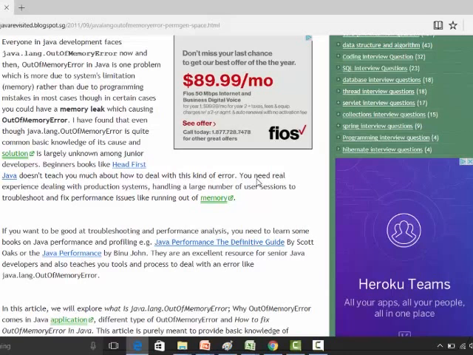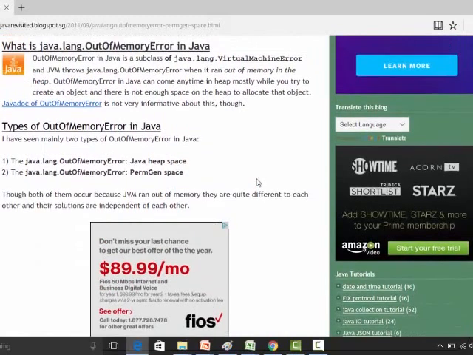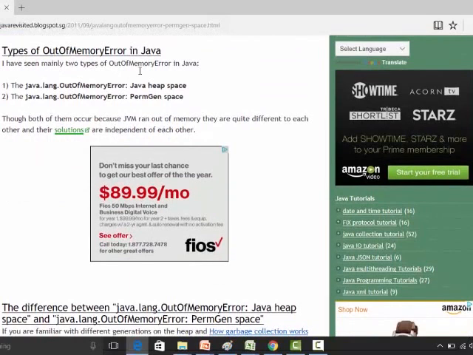Let's directly jump to the solution it is explaining to us. OutOfMemoryError in Java is a subclass of java.lang.VirtualMachineError, and the JVM throws this error when it runs out of memory in the heap. It can come anytime, mostly while you try to create an object and there is not enough space on the heap to allocate that object. The types of memory error are two: one is Java heap space and the other is perm_gen space.